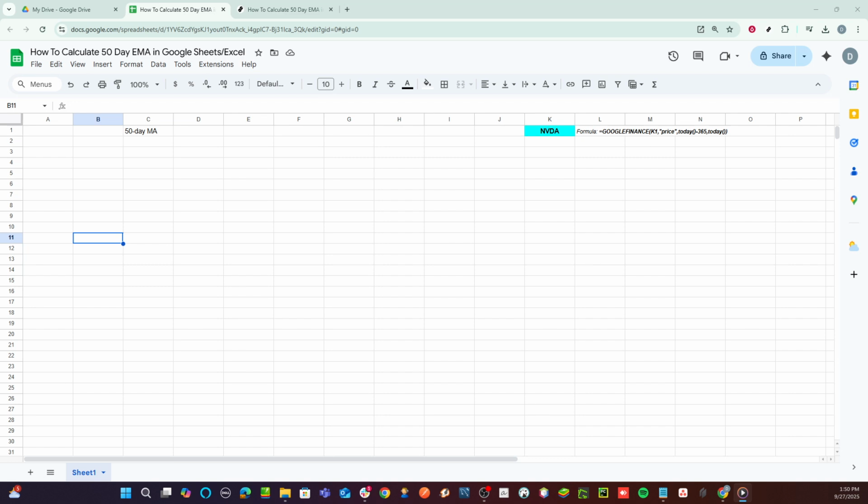To begin, you'll want to navigate over to Google Sheets and open up a new document. Once you've got your blank spreadsheet ready, the first thing you need to do is click on cell A1. This will be the starting point for gathering our historical stock data.